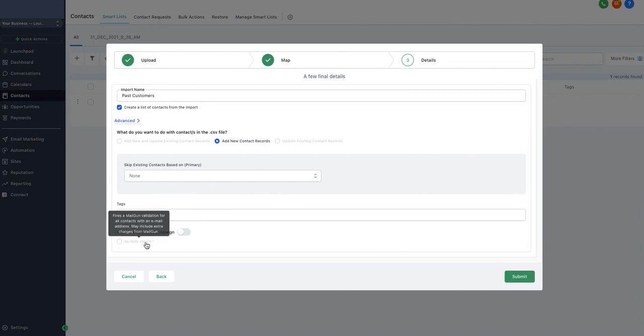Then the last option here is validate emails. What this is going to do is check all the email addresses in the records to make sure that they are accurate emails that can be emailed to. That way, you're not hurting your deliverability rate by sending emails that are bouncing back. Now, please note, if you choose to validate emails, it may include additional charges from Mailgun.